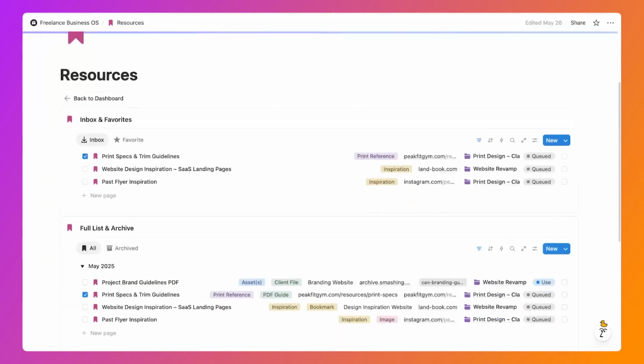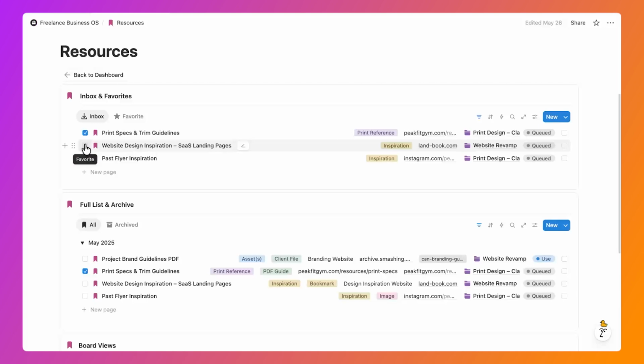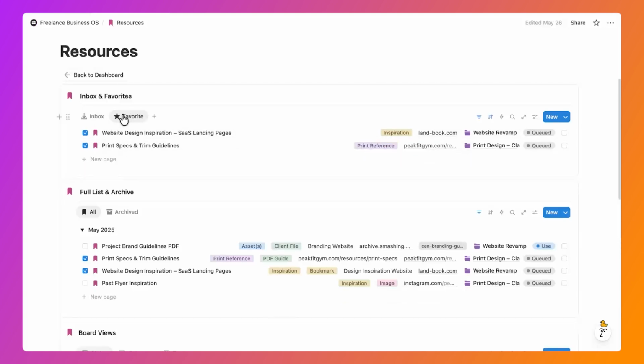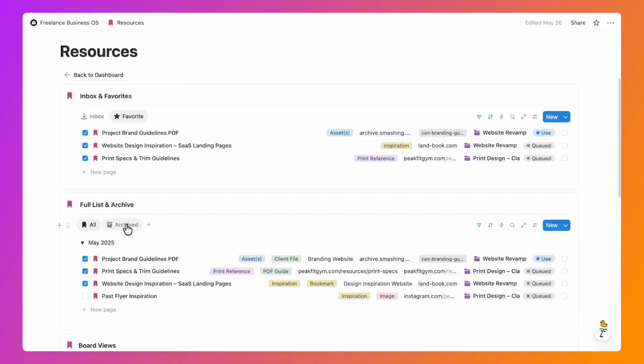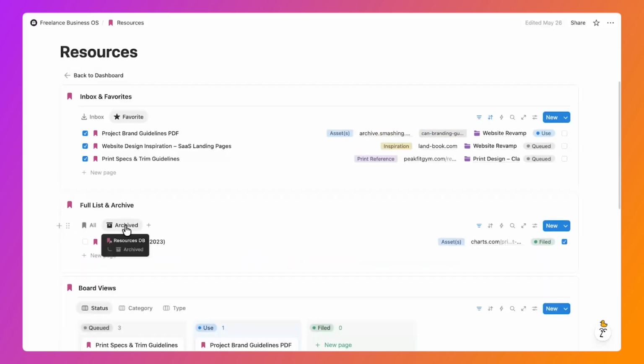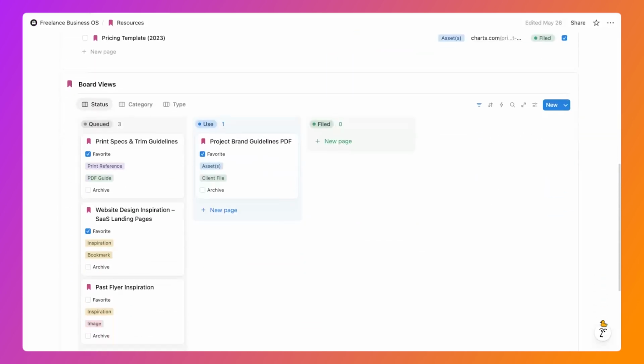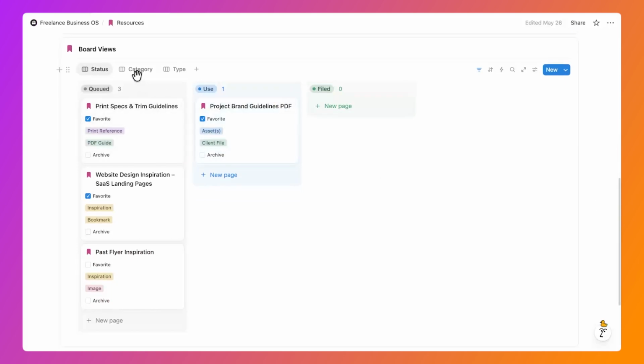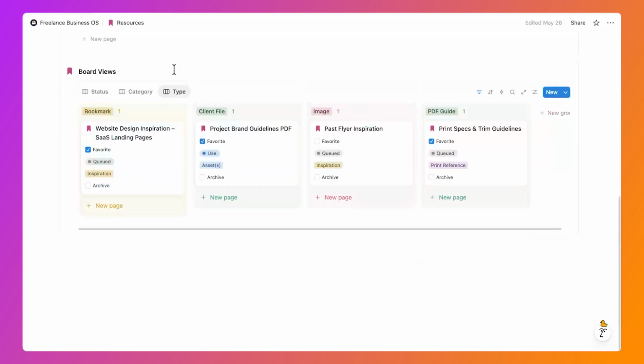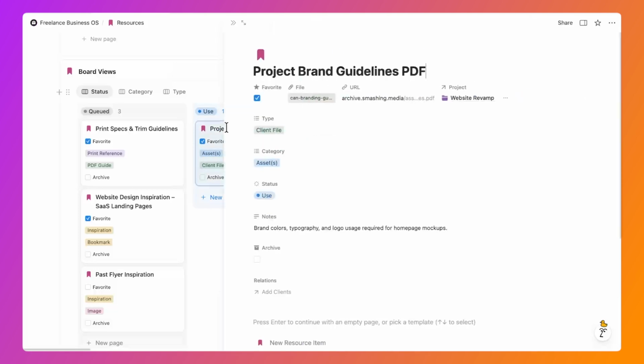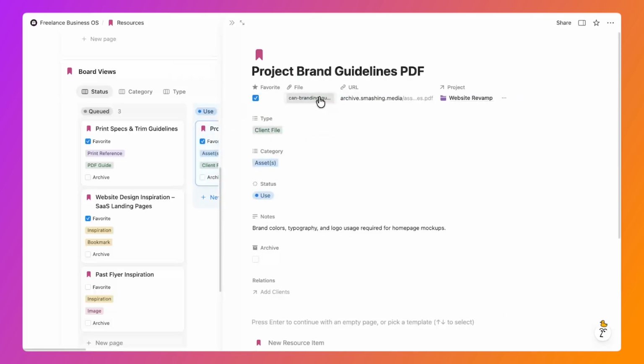Resources is your digital filing cabinet. Capture quick links and assets in Inbox and Favorites. Keep everything organized in Full List and Archive with tags you can filter and mark as favorites. Use board views to track status, queued, in use, or filed, and filter by category or type to refine what you see. Open any item to view its sources. Add a link, upload a file, and connect it to a project directly. Choose a type and category, then set its status.